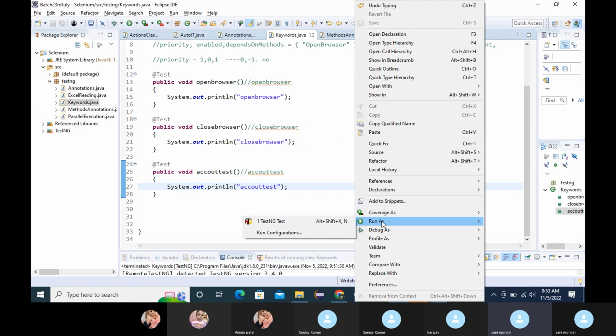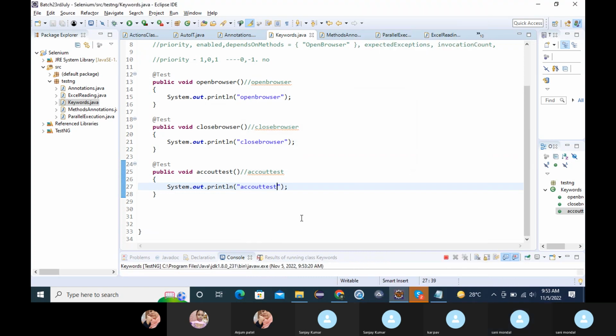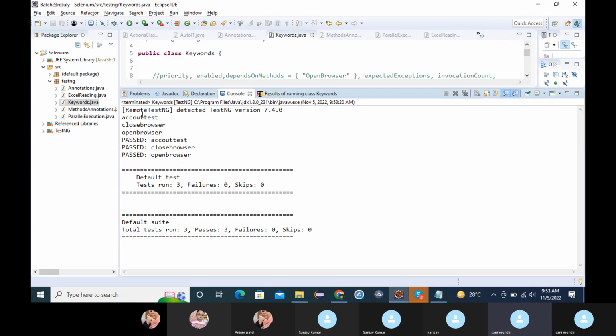So let's run and see if it is executing in this order or not. So now if you see, first account test is executing, then close browser, then open browser. But the order is open browser, close browser, and account test. But first account test is executed, then close browser and open browser. And if you have noticed, I have removed the priority. It is not like on the priority basis it is executing in that way. There is no priority defined there. But still it is first picking this one, then second this one, and third this one.